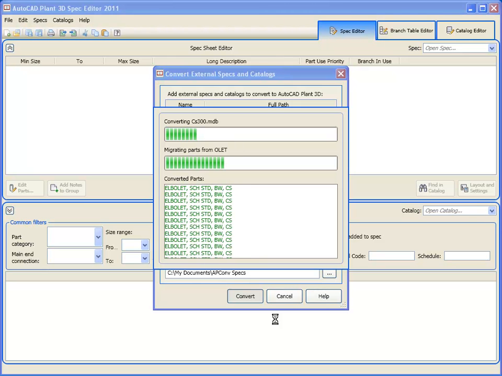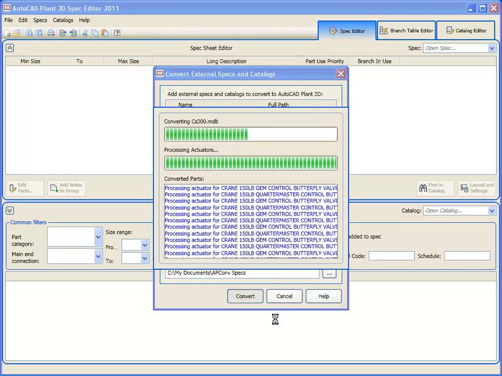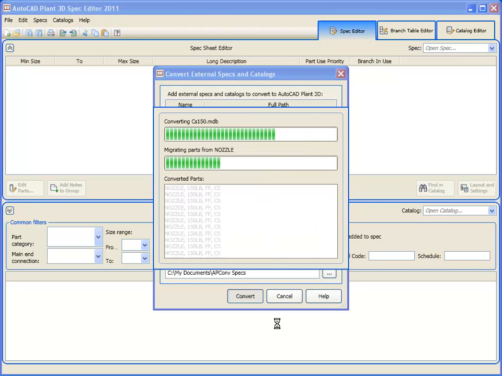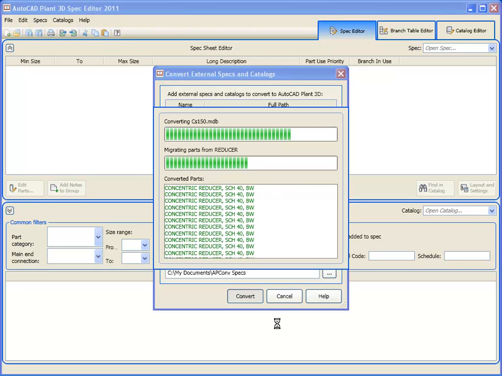As we watch, and I've used a bit of video magic to speed up the process, you can see the converted parts roll by. First we see CS300, and then CS150. Only those items listed in orange failed to convert. Green means it's a go. I'm guessing that there was a very high success rate for these specs.